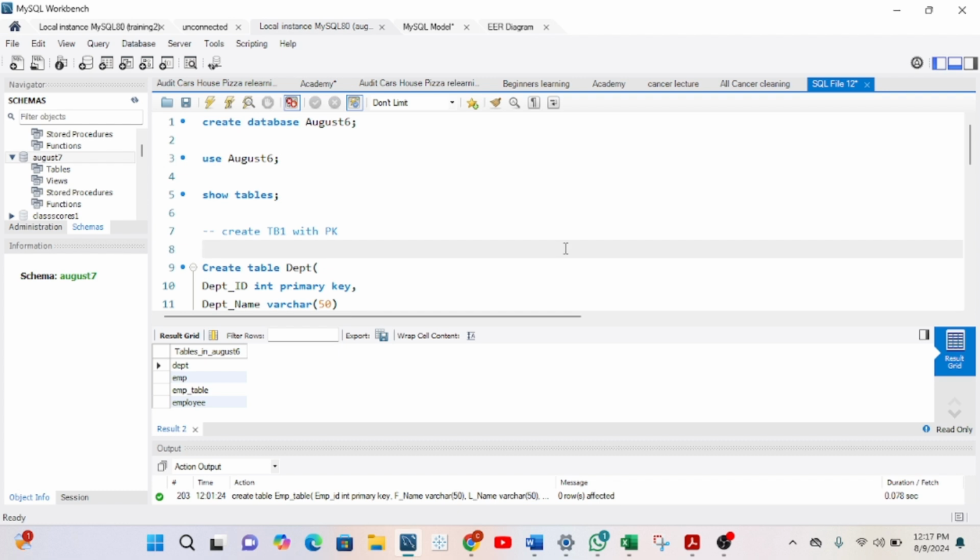Okay, so this is to show us how to create a foreign key. I want to talk about foreign keys. We're actually saying foreign key.